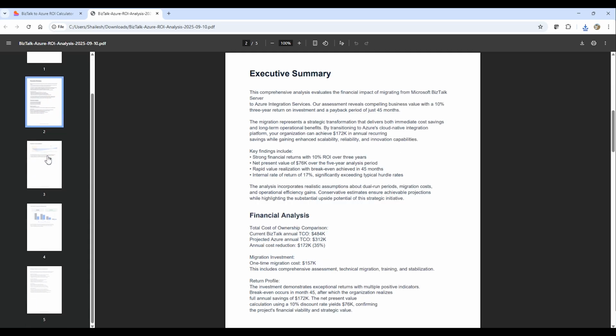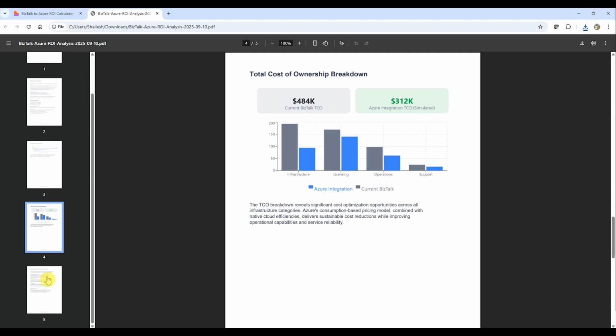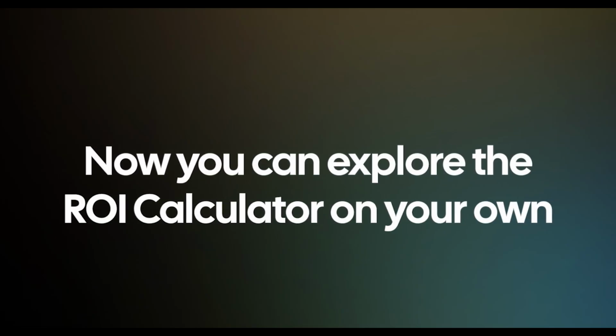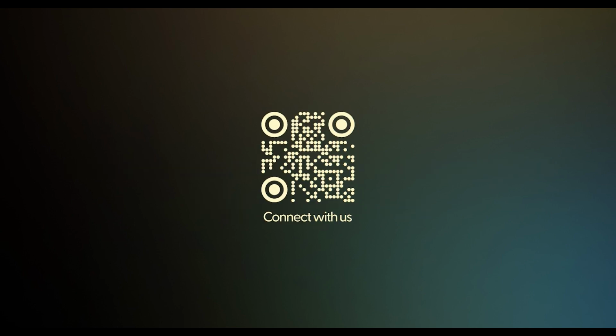This is how you can run the ROI calculator yourself and arrive at a detailed analysis. Now you can explore the ROI calculator on your own and uncover a detailed view of your migration's value. For any questions or guidance, connect with us.